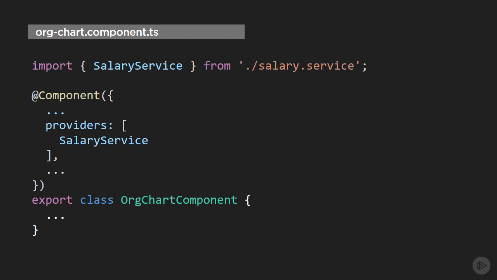So org chart component, if you look at its parents, they won't have access to SalaryService, or at least not this instance of it. Angular has a hierarchical dependency injection system. So it can get a bit confusing when we're working with various providers within components or in an ng module. So we'll clear that up in the next video.